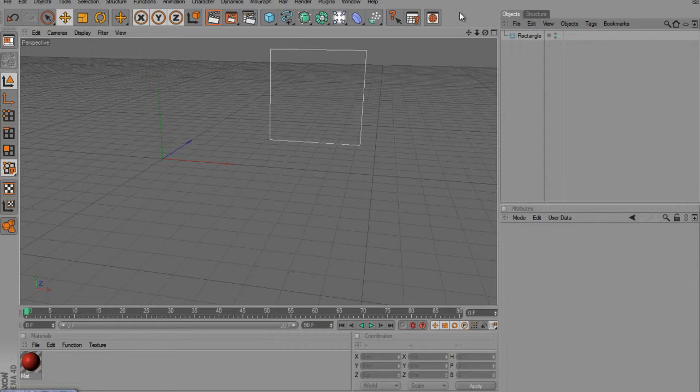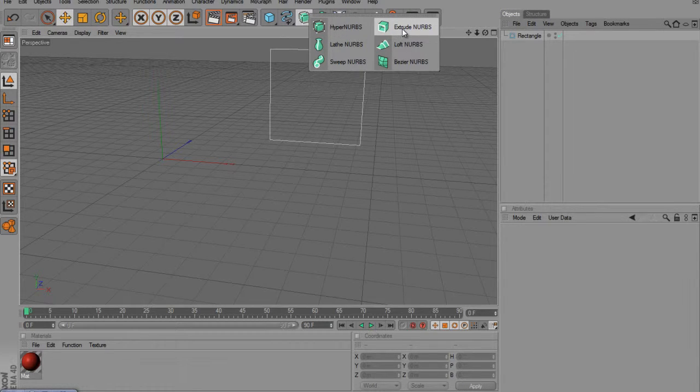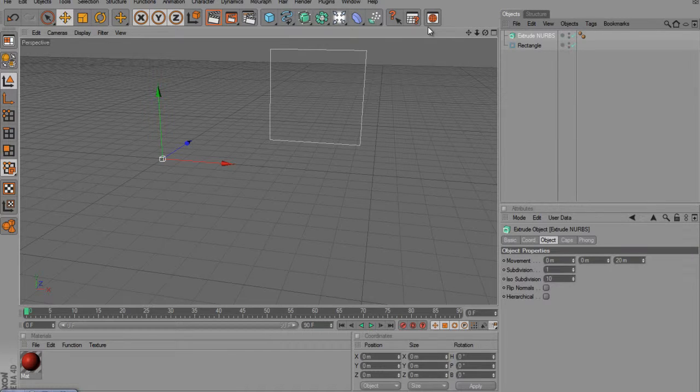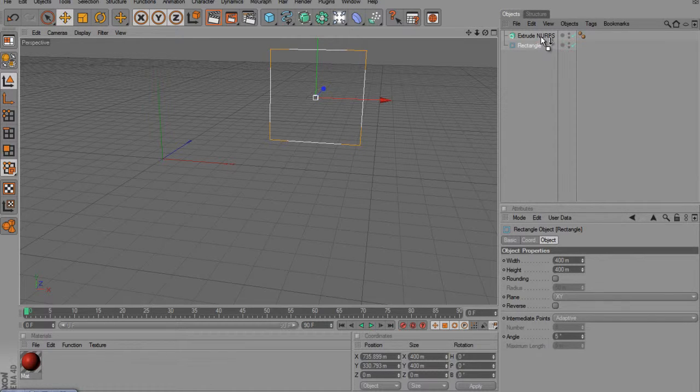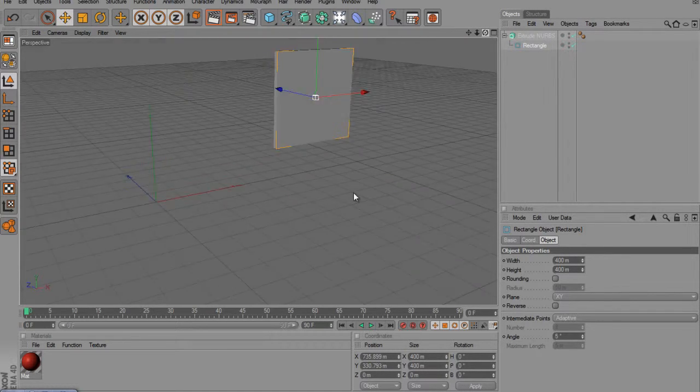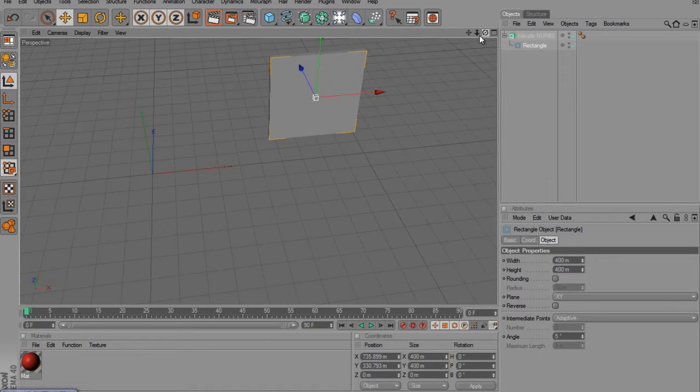If you do want to fill it in, you just click the next tab that I was going to talk about, and you can go to the extrude NURBS. I really don't know how to say it, but it's this one here. Click on this, and then you grab your rectangle, pull it up, and then wait till it shows the down arrow, and then just let go, and then it'll be filled in to 3D. So that's how you do that.